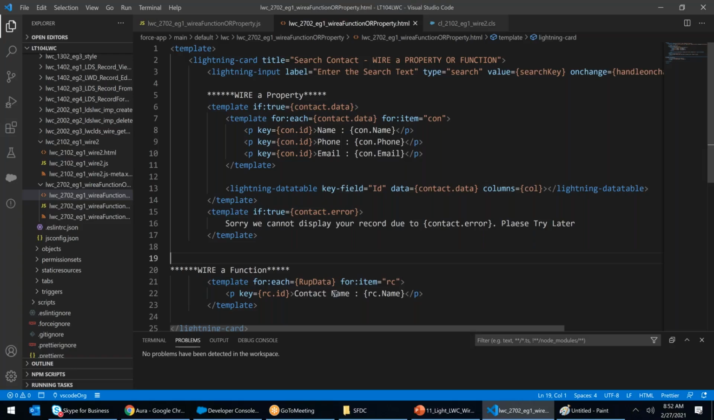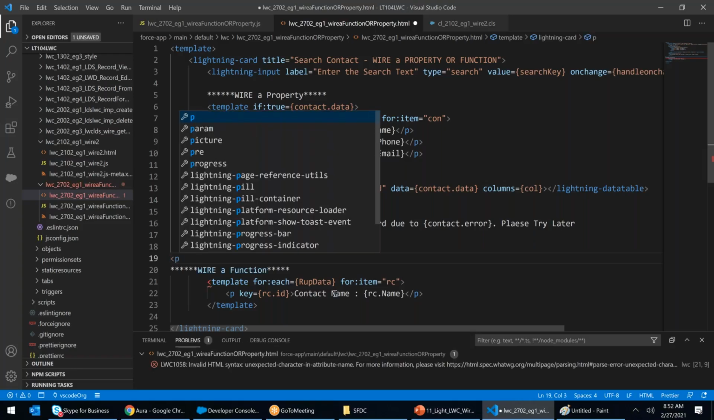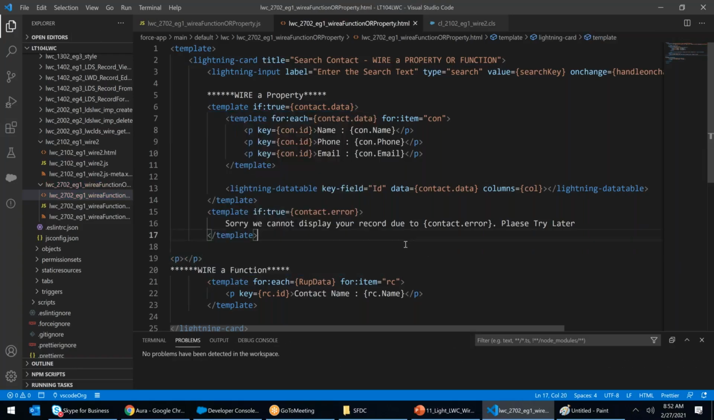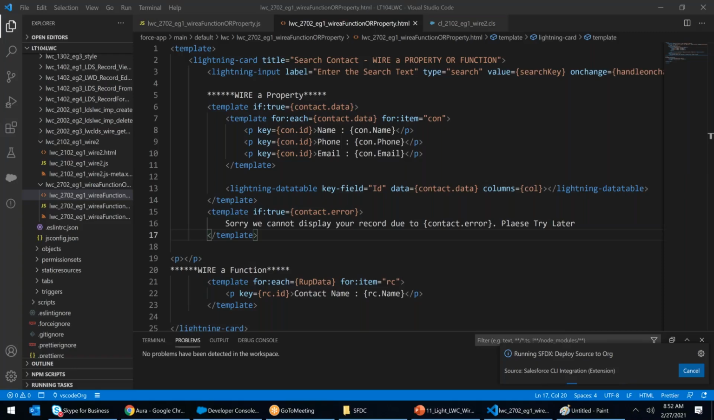Here I'll give a paragraph tag so that it can be separated. Control S, Control Shift P, deploy to the source org. Both will give me the same result. But one will give you the result as a wire a property, the other will give you as a wire a function. Perfect.